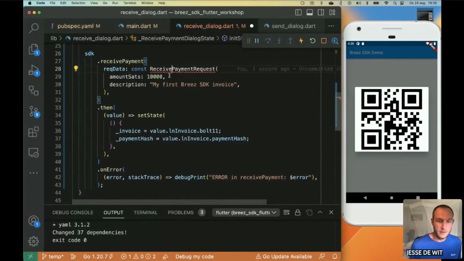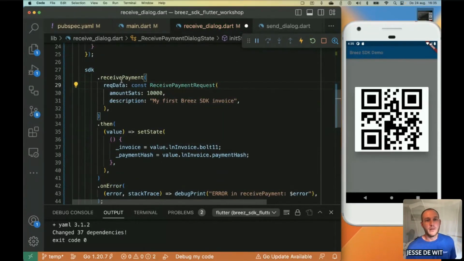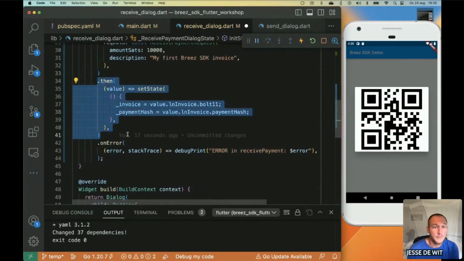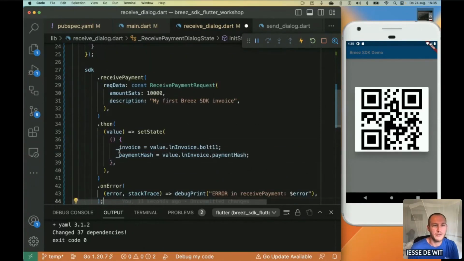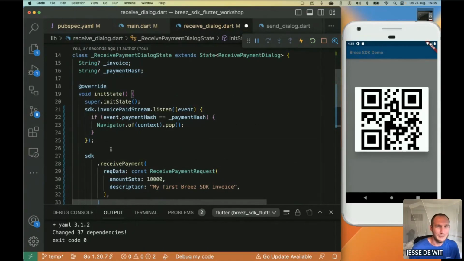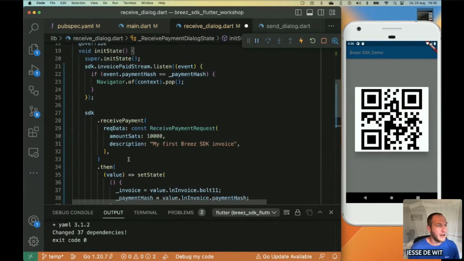So we call SDK receive payment, with an object saying how much you want to receive. Over here, we're just going to receive a fixed amount of 10,000 sats. And we've got a little description over here. This is going to create an invoice for us. Then when this call completes, we're going to update our UI. We're going to set the invoice, which is going to translate to the QR over here, and a little payment hash, which we're going to need later. And for error handling, I just print to the console over here. I bet you're much better at developing apps than I am. So that's for creating an invoice.